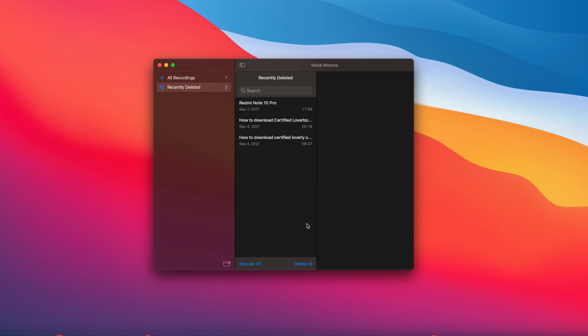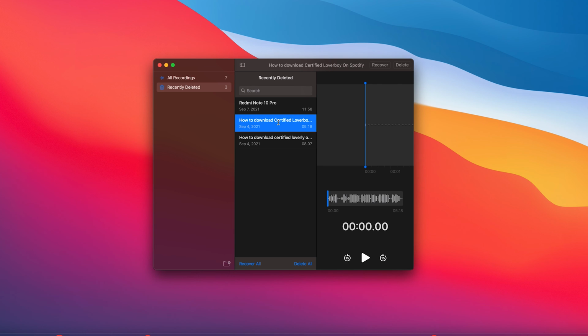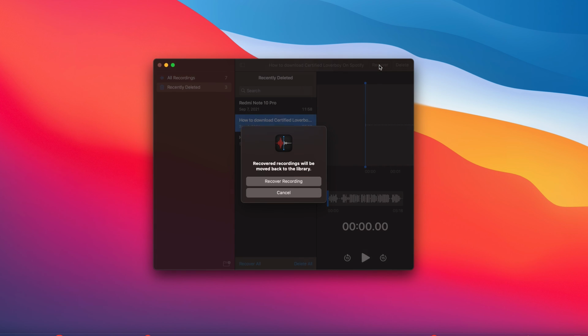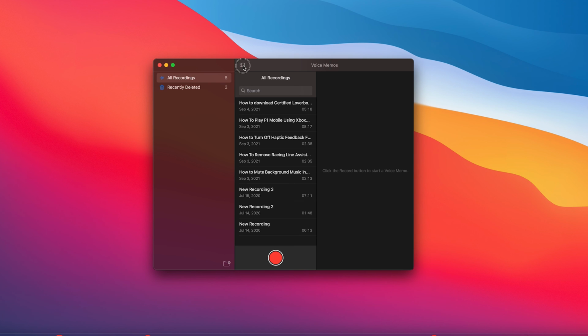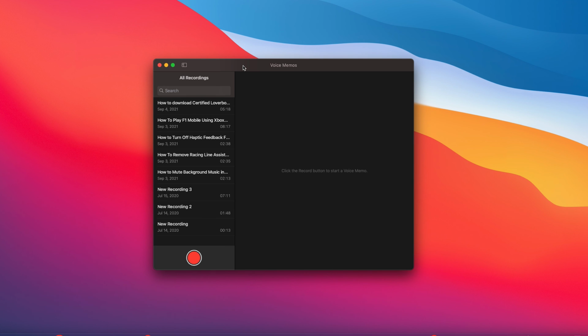So from here, obviously, you have the option to completely delete the memos. And also, you have the option to recover all the memos. But if you want to recover one particular one, click on it to select. And then click on recover in the top right side right there. And then confirm you want to recover the recording. And once you do that, it's going to be added to the all recordings section. And that means you've successfully recovered a deleted voice memo.